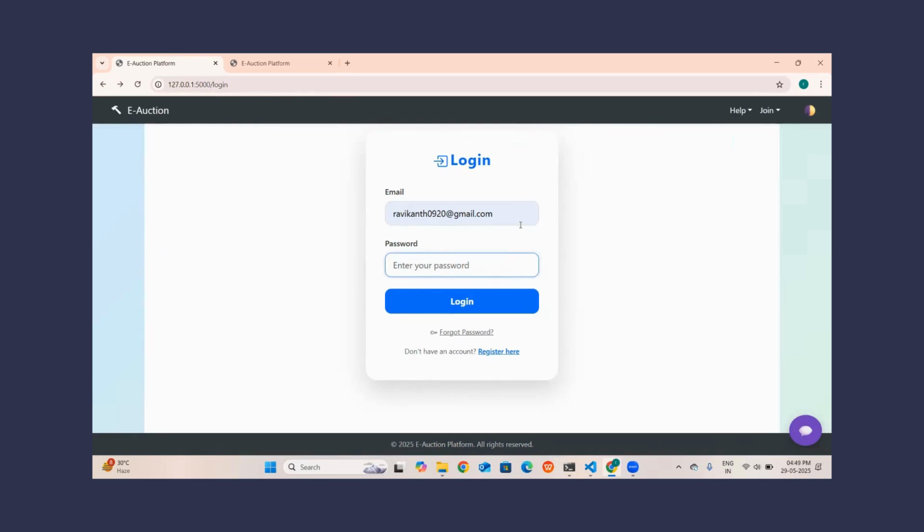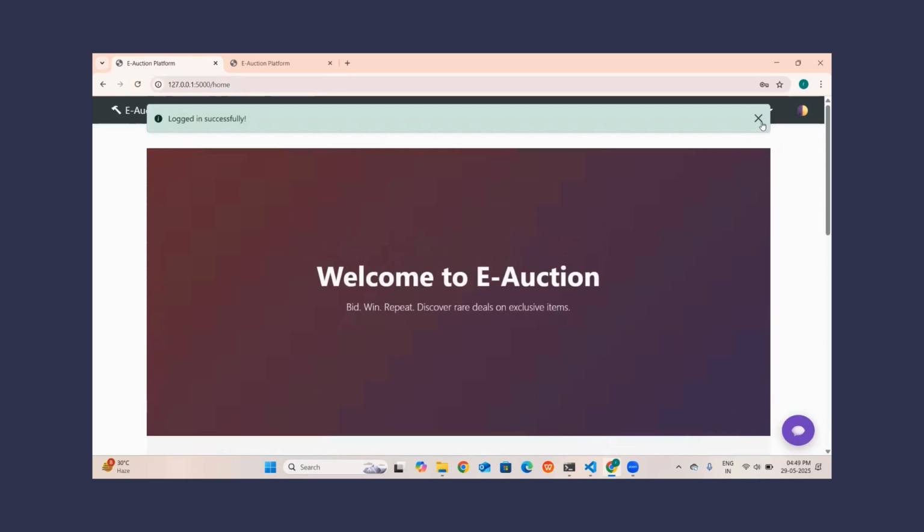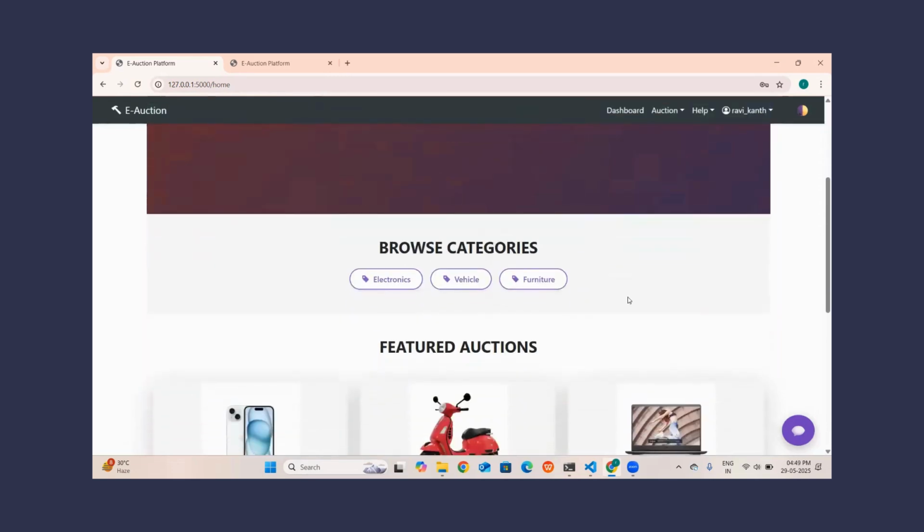I have three dashboards in my e-auction project. The first one is the user, and the user is nothing but the buyer, then the seller, and the last one is the admin. First, we will see the user dashboard now. Let's open it. This is the user dashboard.